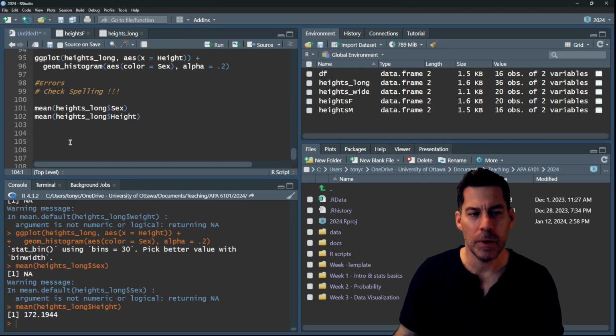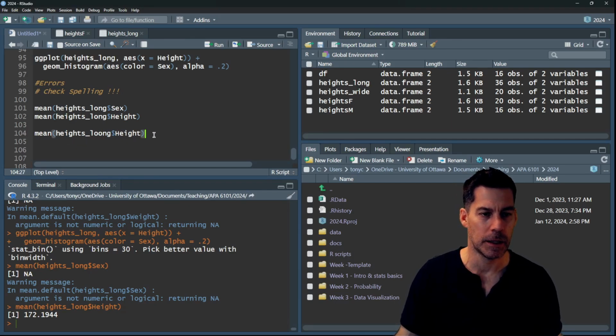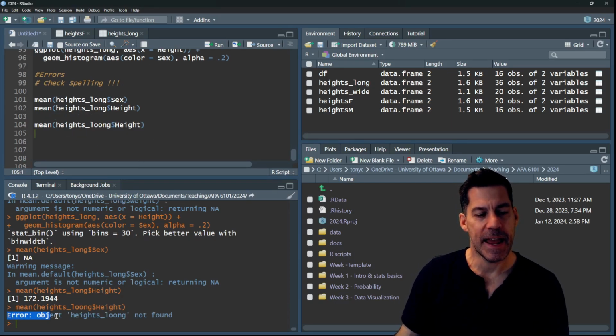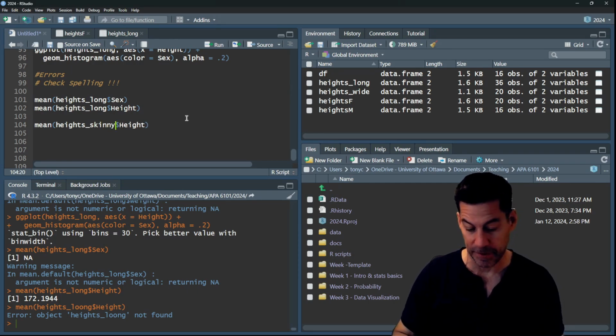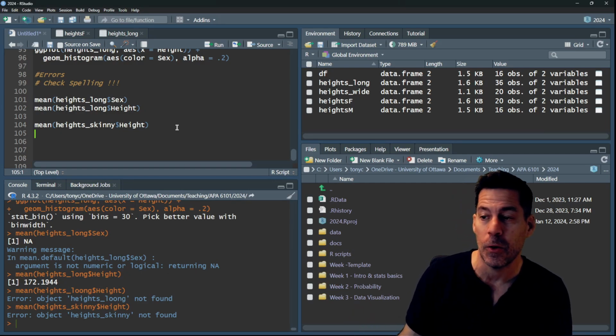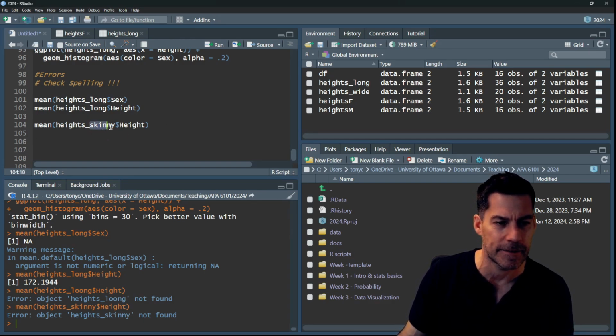Or you might want to try and get a mean of height, but maybe you spell this a little bit wrong. Height lung. It will say error object heights lung not found, which basically says that that object doesn't exist. You might have spelled that wrong, or it might be heights skinny, or it might be something that just plain doesn't exist at all. So that might be an issue. You just want to make sure that you do have the correct objects and you're referencing the correct things, because this object height skinny doesn't actually exist.